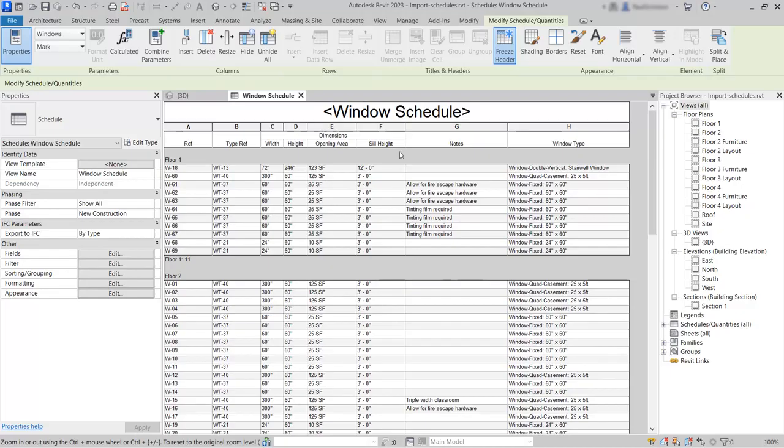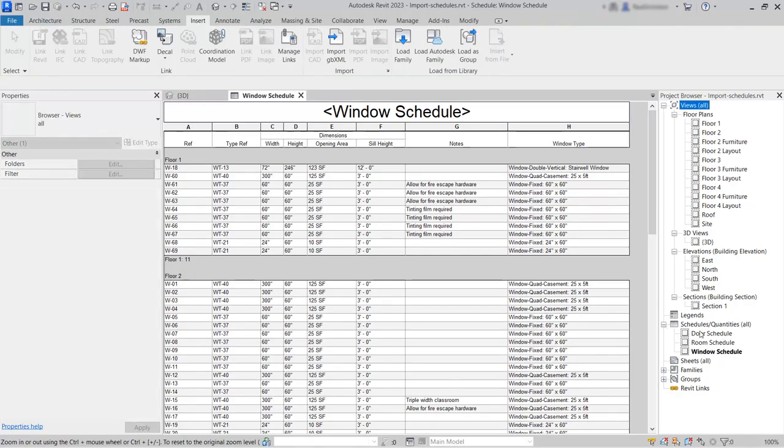We can see we've gone straight to the window schedule here. However, looking down at the project browser, we can expand the schedules and quantities group and see that we also have the door and room schedule imported as well.